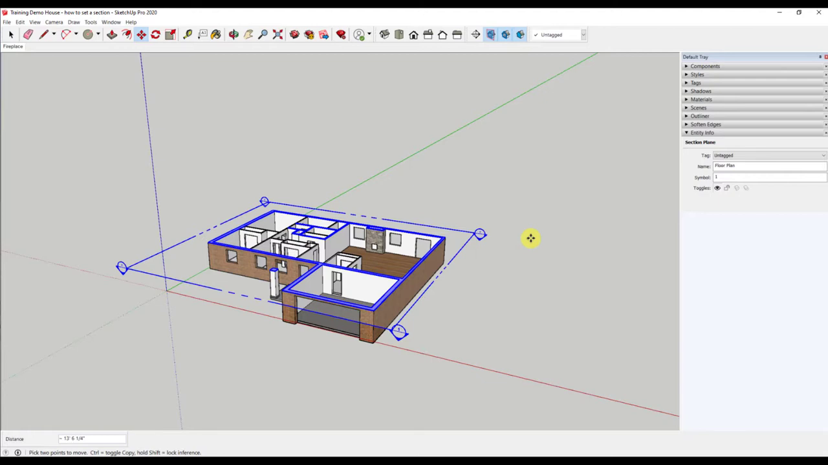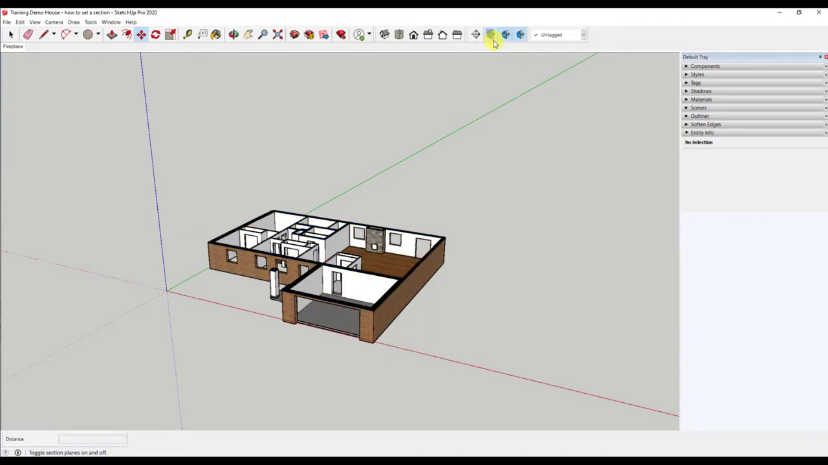To turn off the section indicator, I would select the button next to the section plane called Display Section Button. Now I can set a scene in my model to represent the floor plan.